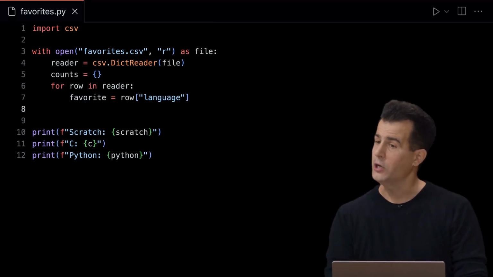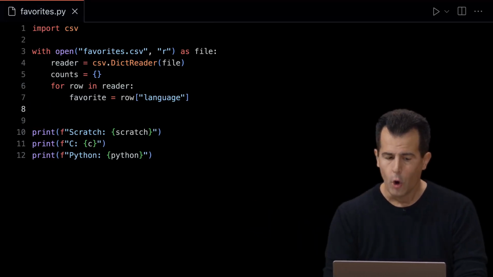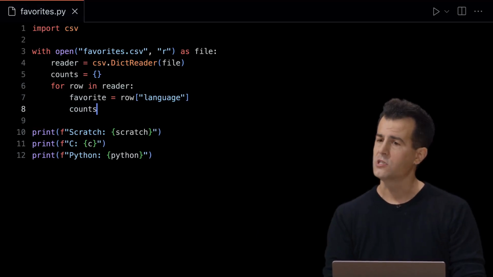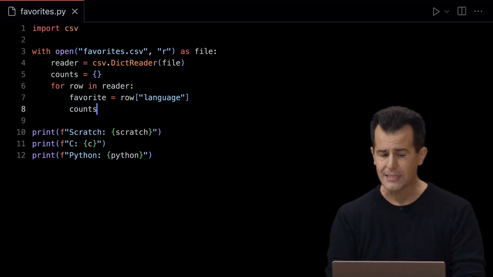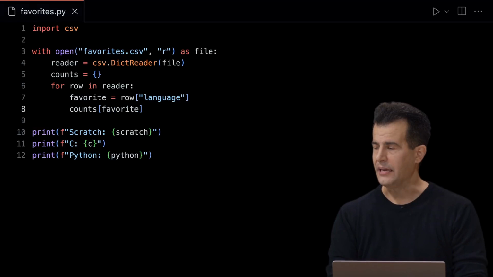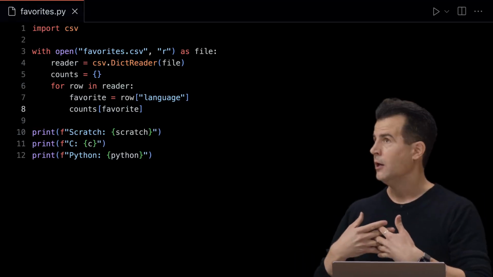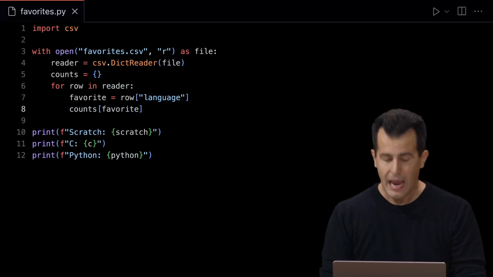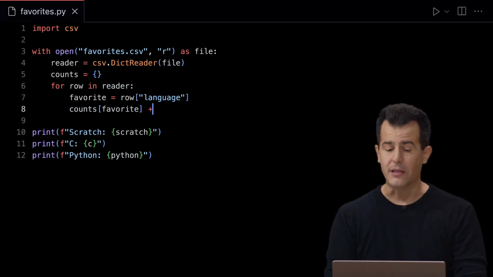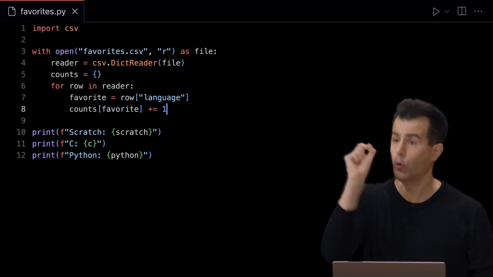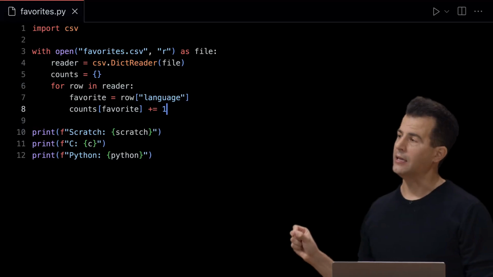Whatever the current favorite is from the current row in the file, why don't we go into our counts variable at that key. And again, favorite is a variable. It's not quote unquote favorite. It's going to be Scratch or C or Python. And then why don't we go ahead and just increment whatever the value of that count is at that key.